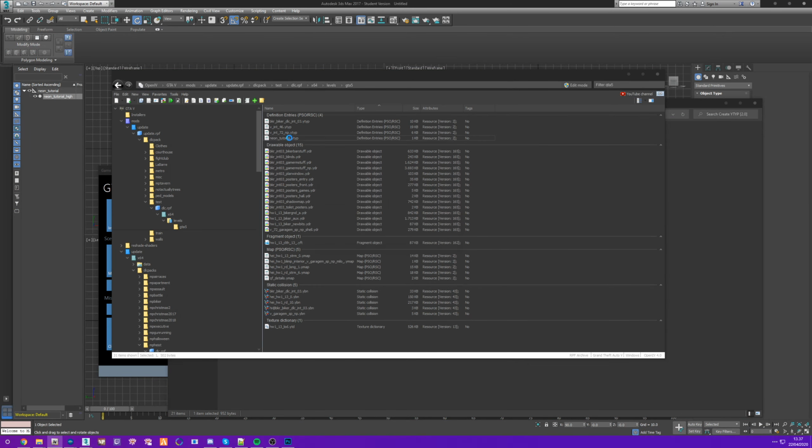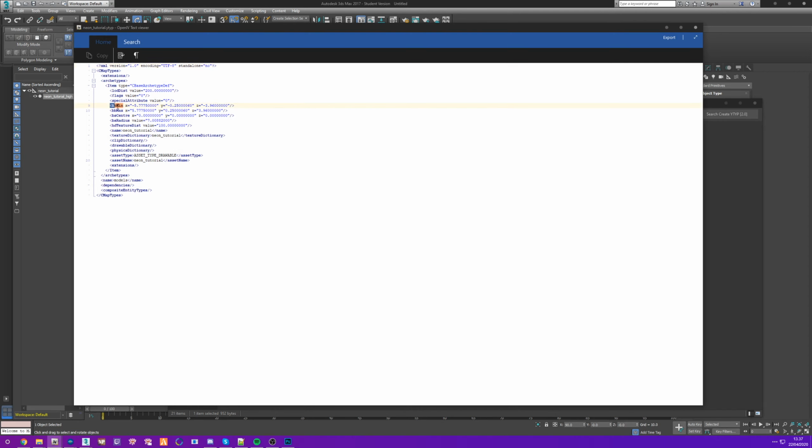So you can see I have the Ytyp at the top. Make sure that your BB min-max is actually correct, or you're going to have issues with it disappearing at certain angles.